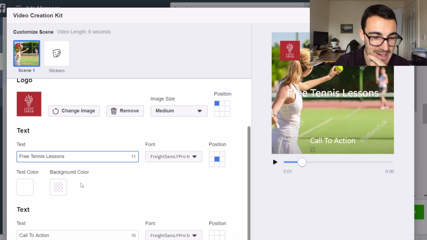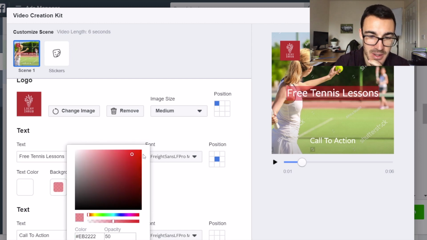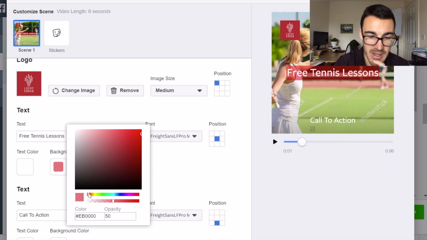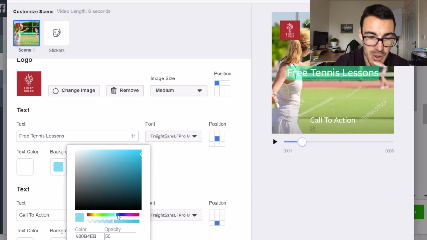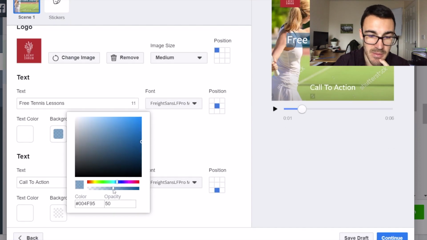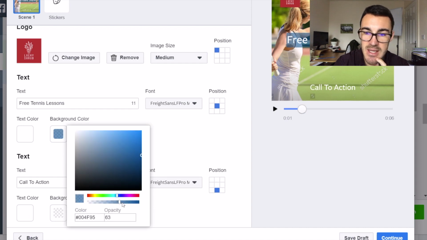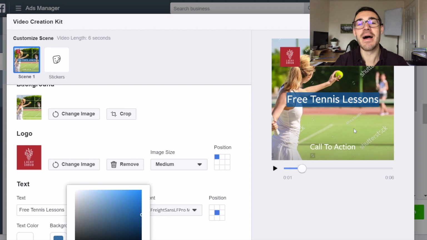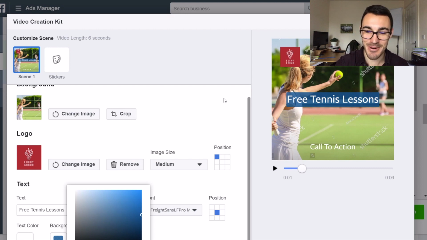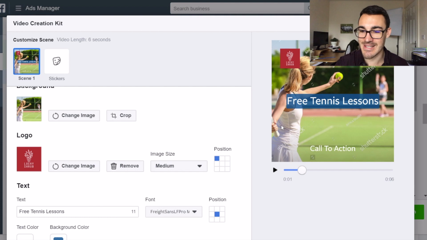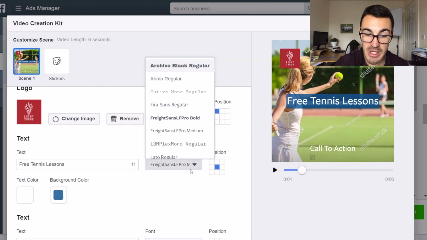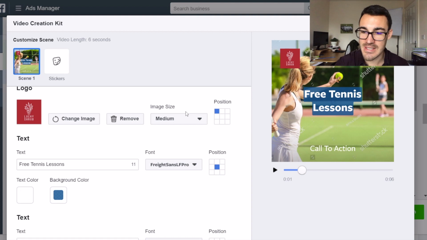Now that doesn't really stand out, does it? So maybe I could put in a background color, or perhaps I could make it blue, make it stand out a bit more. Maybe I could reduce the opacity. I'm not very designy, by the way, guys. I have people on my staff that are much better at that than me, so this is probably going to look awful, but I'm more showing you how this works and how the process can work. So here we go. We've got free tennis lessons. That stands out. I can change the font. Make it bold if I want it to stand out. That looks rubbish.